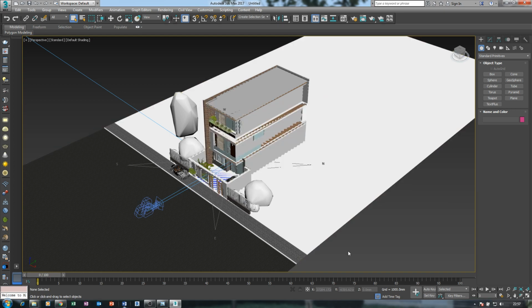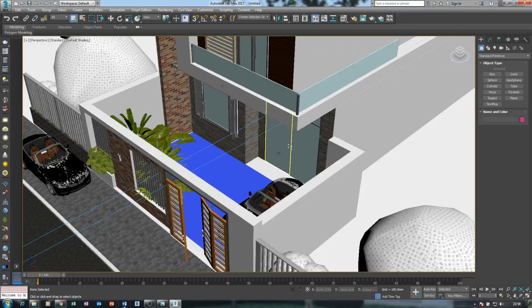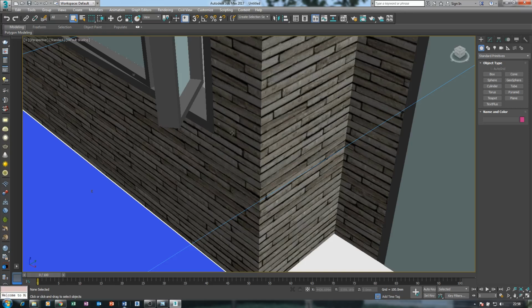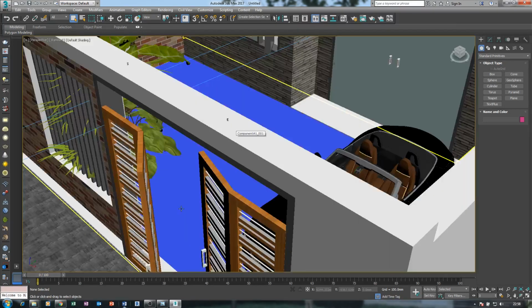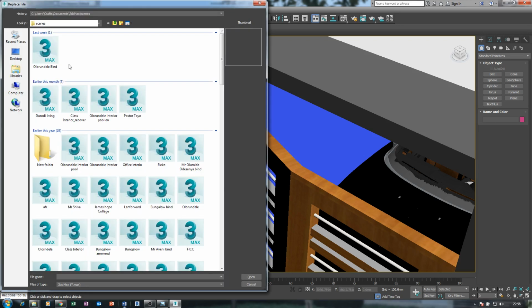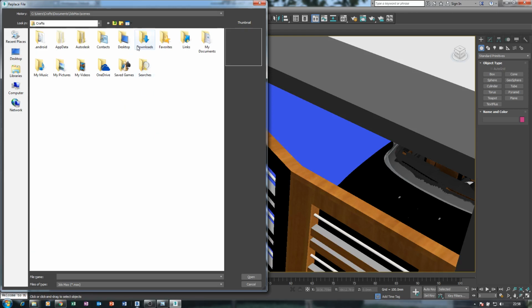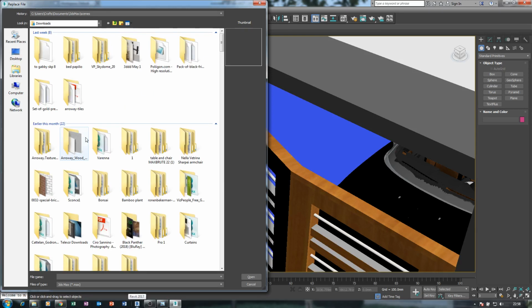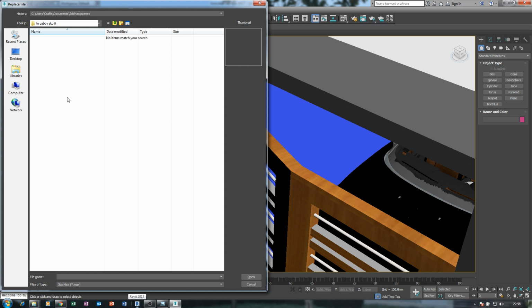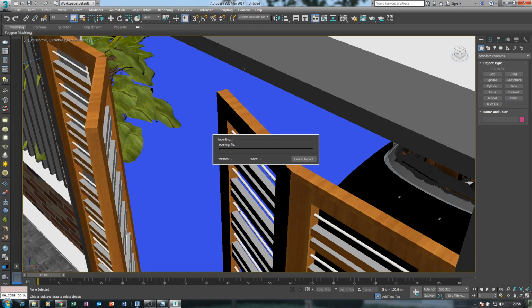But normally this is what I want to do for objects that are not native files. So I'll come to replace, inside import I'll click on replace, and now I can come and just click here, all files, and click this. But the challenge is it will override the material.